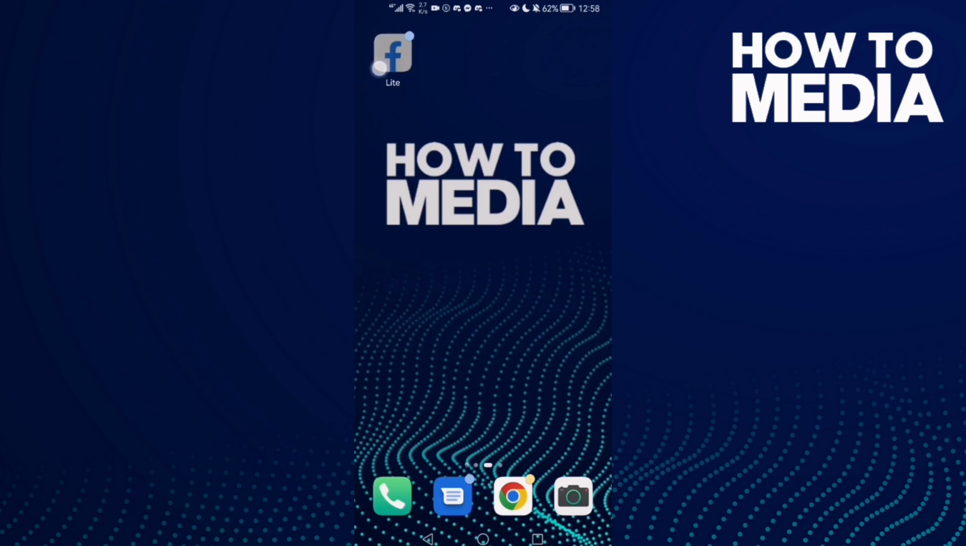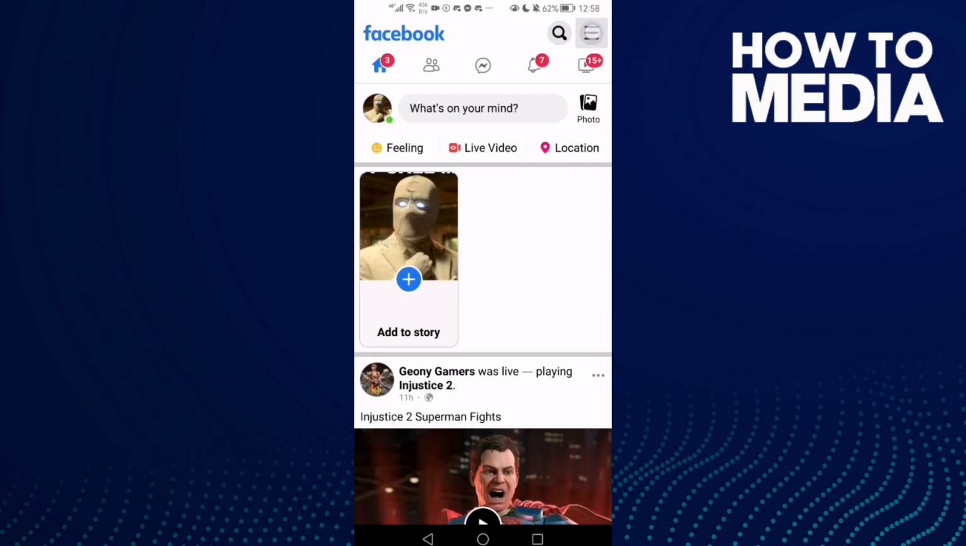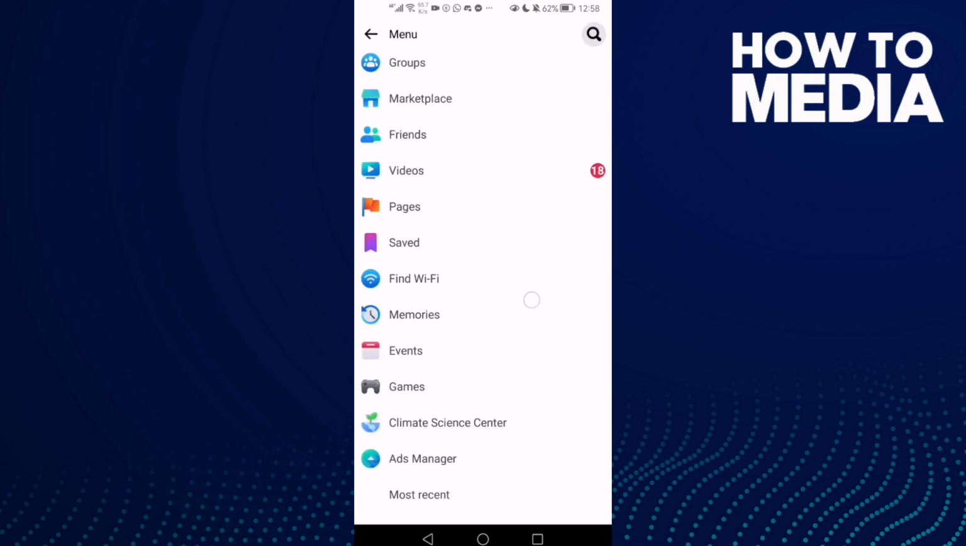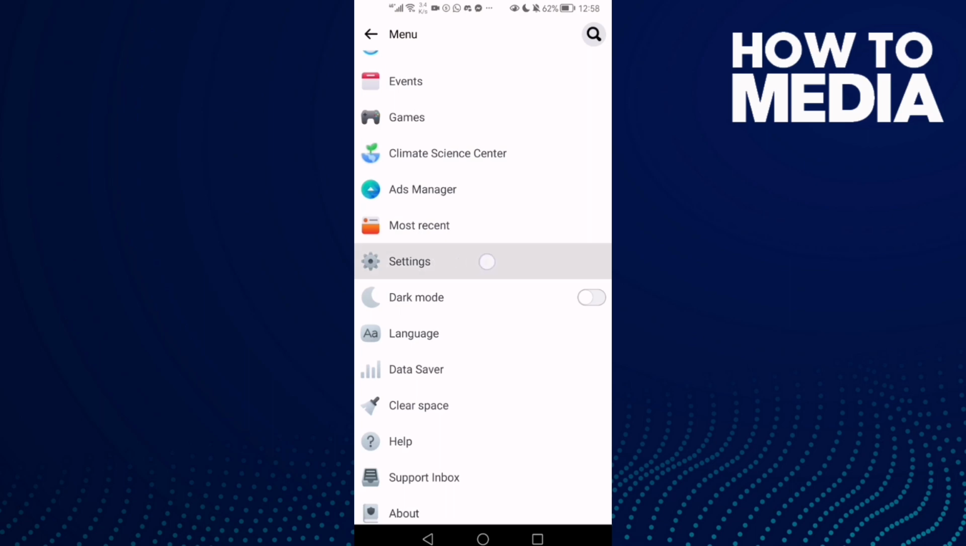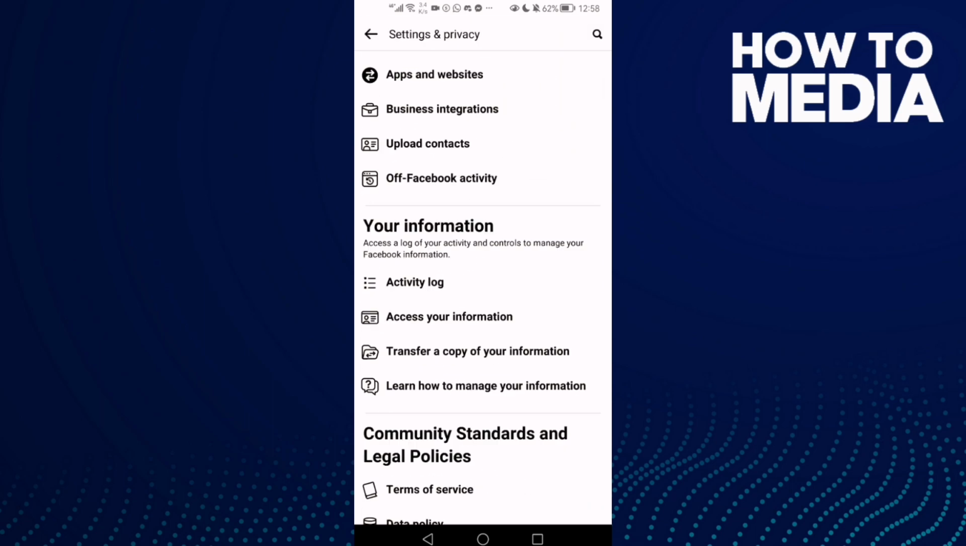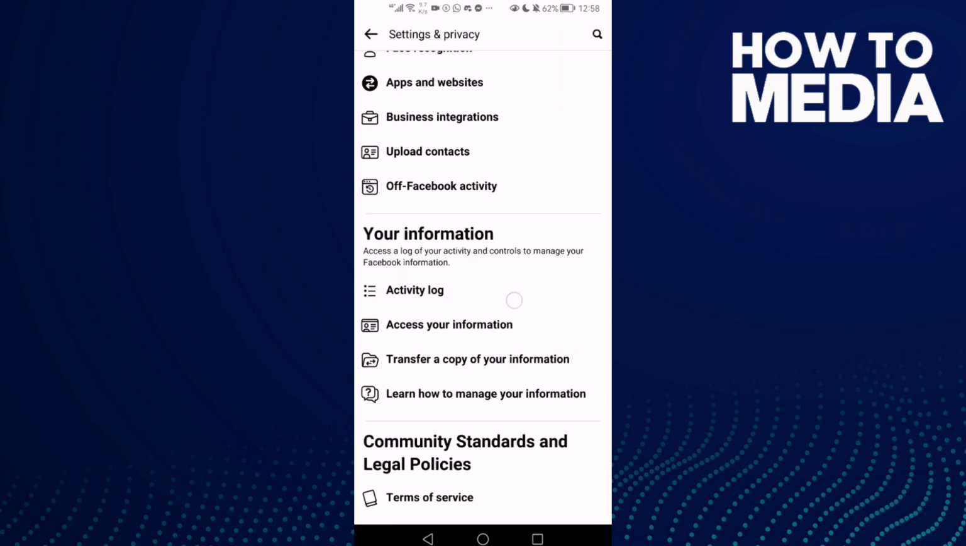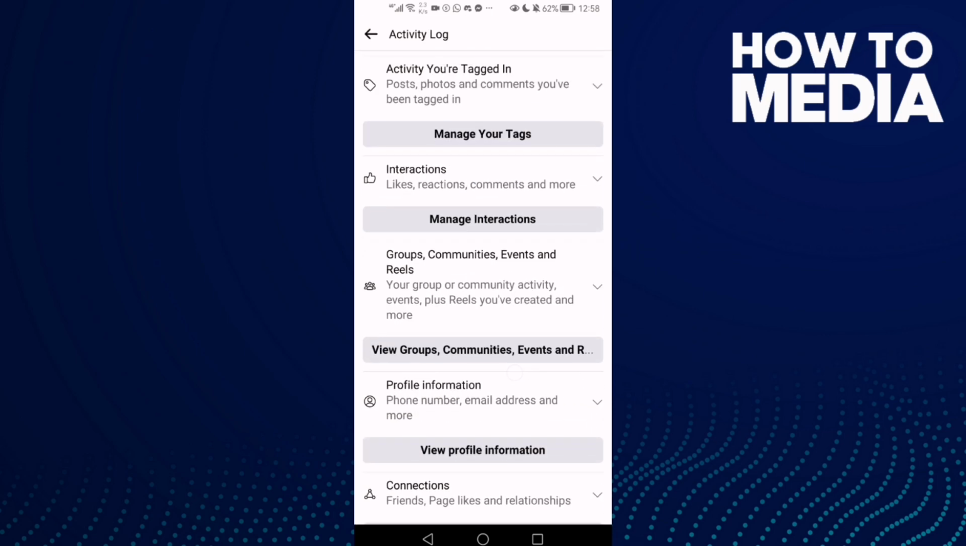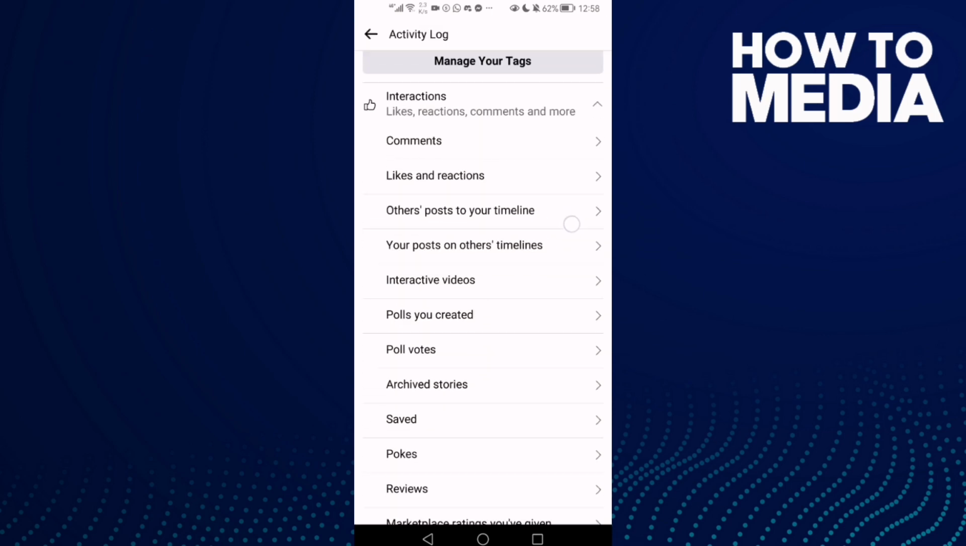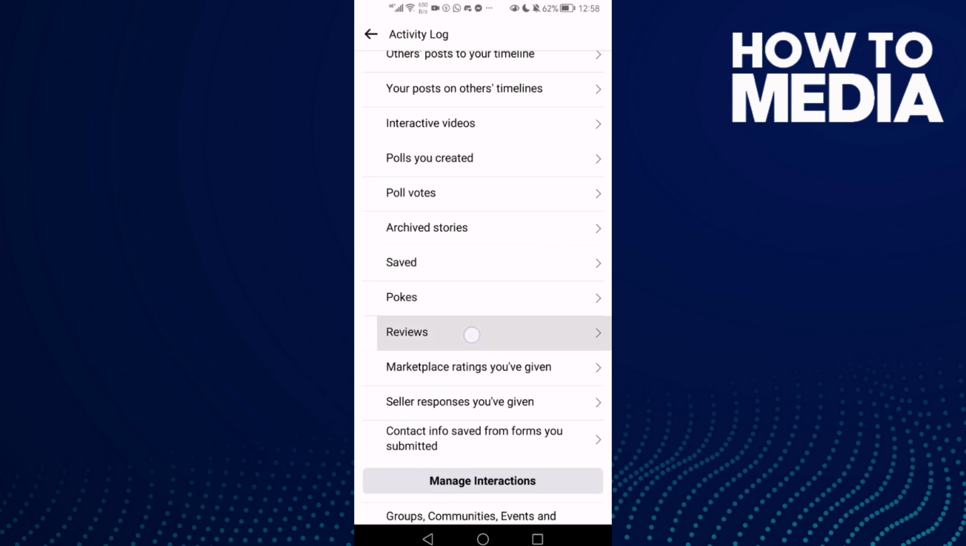First thing, go to Facebook Lite. Here you will find these three lines in the top corner. Click on it and then just go down until you find settings and go down again. Here you will find activity log. Click on it and click interactions, and here you will find reviews.